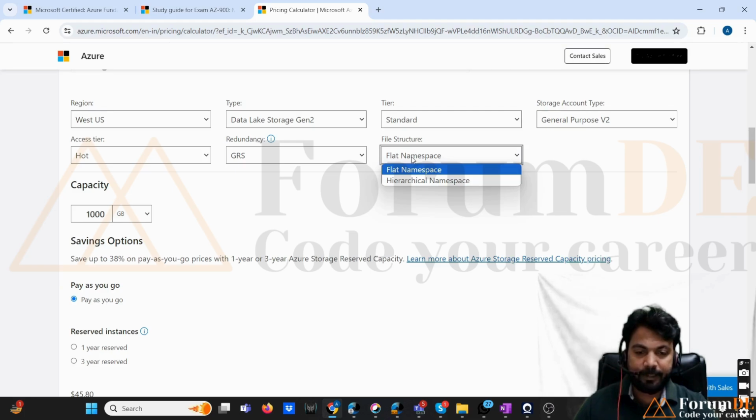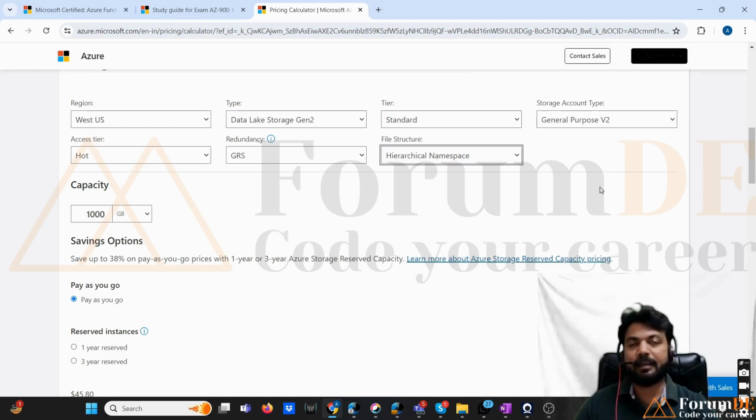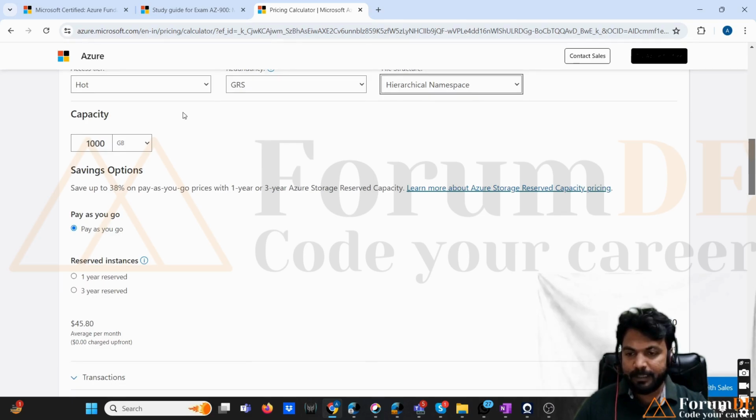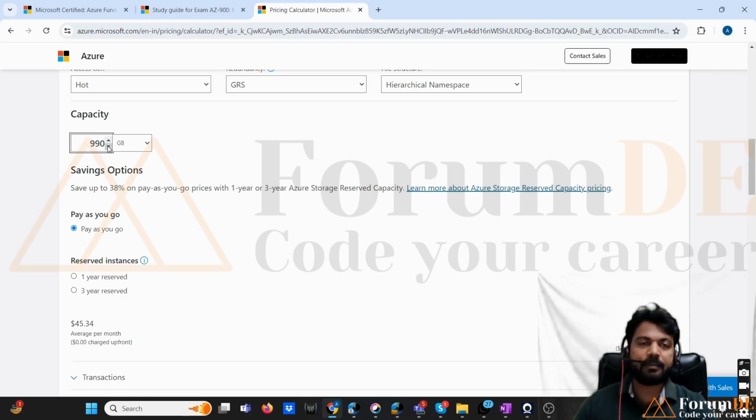Then here we have something called flat namespace or hierarchical namespace. Let's choose this hierarchical namespace, that is folder structure. I have also discussed this hierarchical namespace in my previous videos. Now what is the capacity of that storage account? Is it 1000 GB? If I want, I can increase or decrease it as well. Suppose I am keeping it as 990 GB. We can keep it as 1000 GB as well. Whatever I want, I can keep.